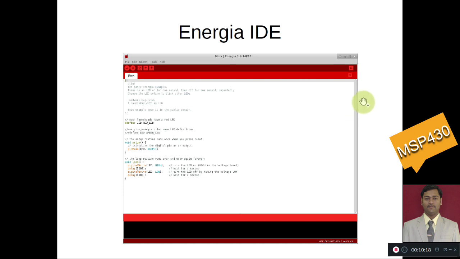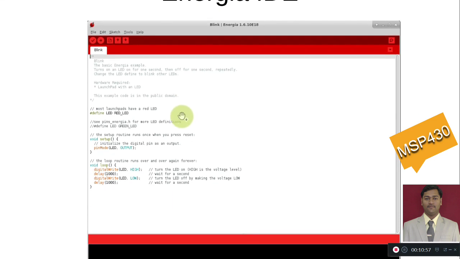Actually, there are many software tools used for MSP430 programming. A few examples are Code Composer Studio, Embedded IAR Workbench, and this Energia IDE, which is presented over here. But I would recommend Energia IDE for beginners because it is mostly inherited from the Arduino concept. You can also find a similarity in the interface. There is a Blink program, and the coding is much more like Arduino's.